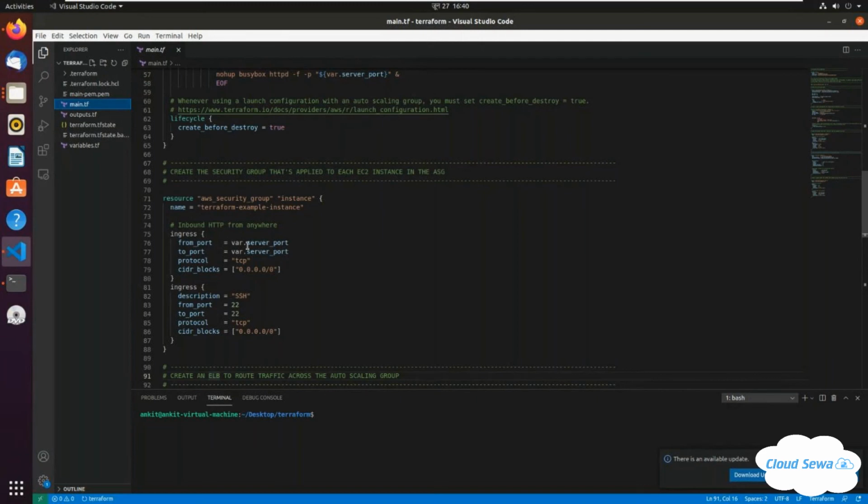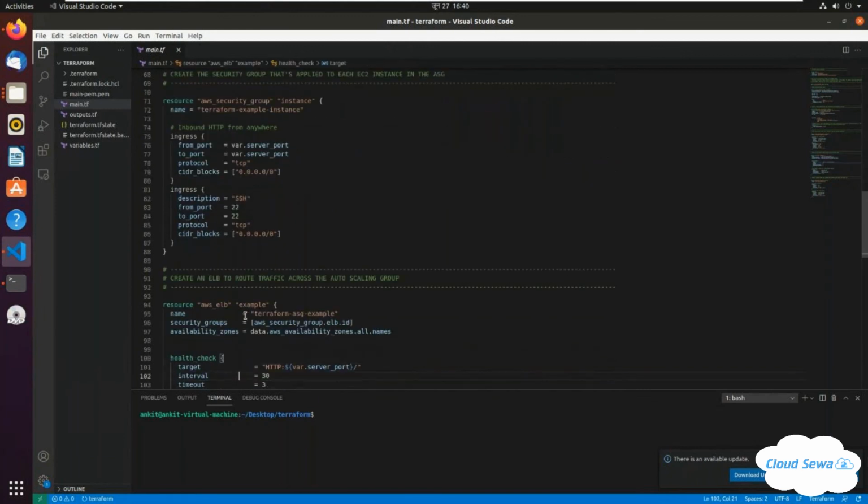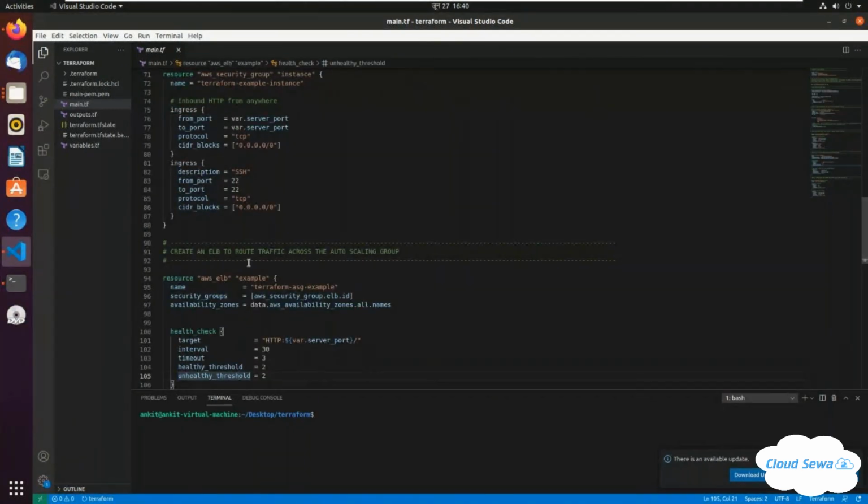And then another thing that we can see is SSH, that I have not specified with the variables file, but I have just created a port number, which is the default port number for SSH. And then we can see another thing. We have created an elastic load balancer, which balances the multiple instances running together.